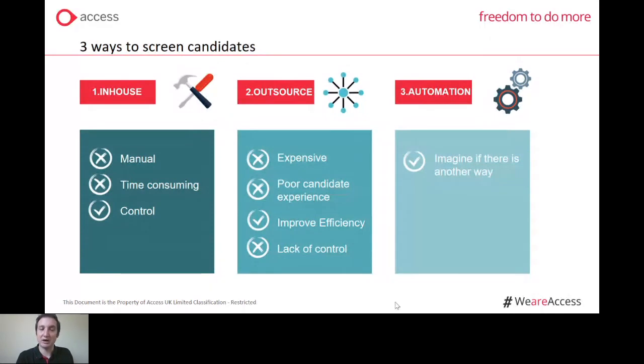But if you are, just make sure it's a partner, not just a provider, that's going to support the way you want to work, and make sure your candidates have the best experience and that you get the results that you need as well.